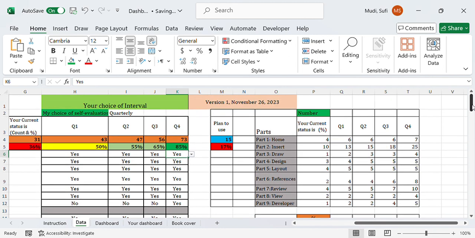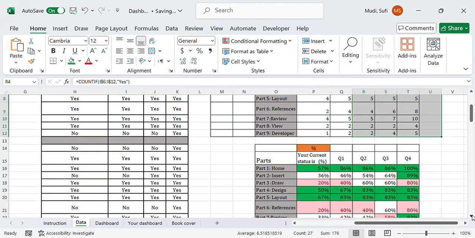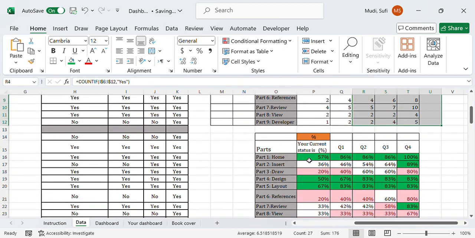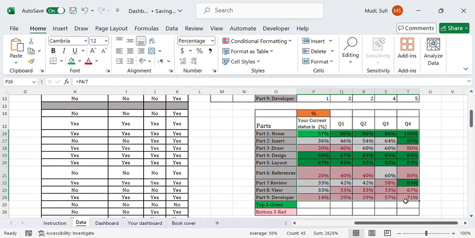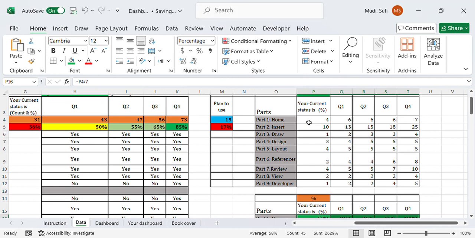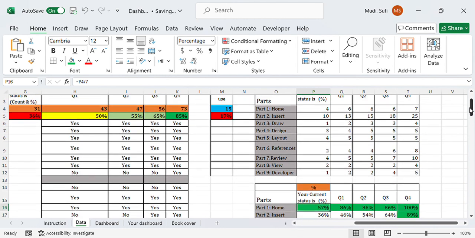So once you fill that, it will actually summarize the summary for each thematic area, like this one, your current status, your status in quarter one, quarter two, quarter three, and quarter four. So that will automatically change from the numbers into percentages in this table, where you can have a percentage-wise view, like in quarter one, you have used four topics, or you know them very well. That will be 57% of the total, which is out of 7 topics there.